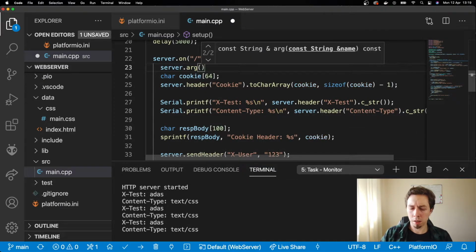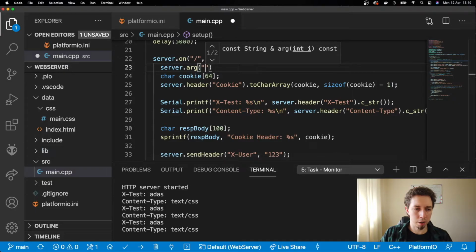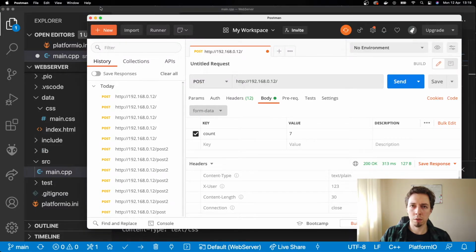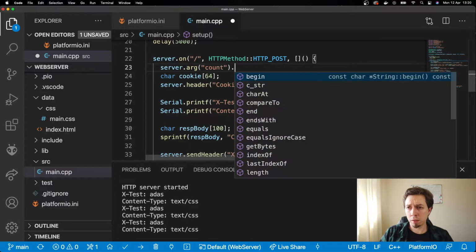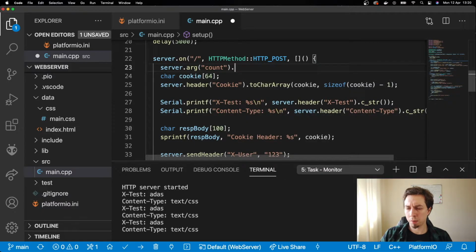Arg takes as an argument the name of the field you want to read. So in our case, we've got count. So that's what we want to do. We do count, and that returns a string. So again, there's something that can be done with it.